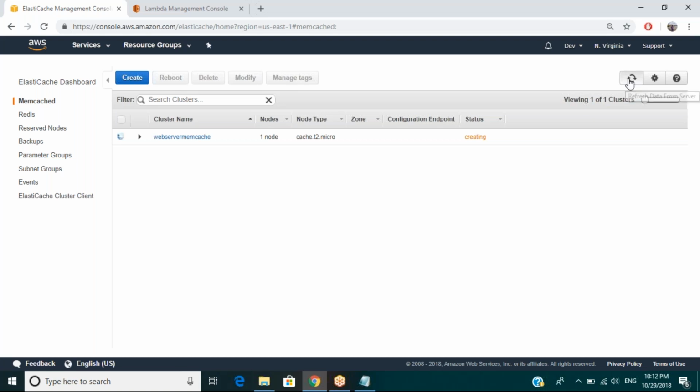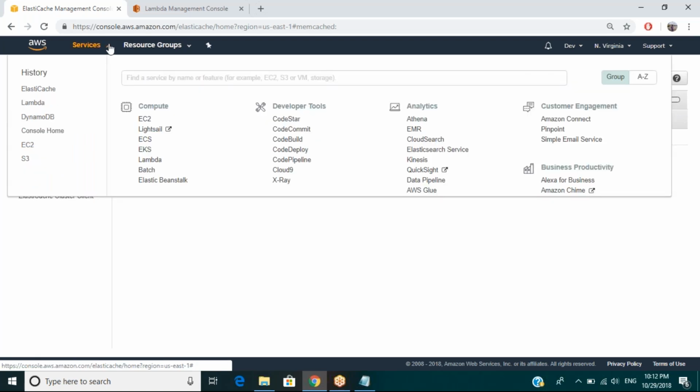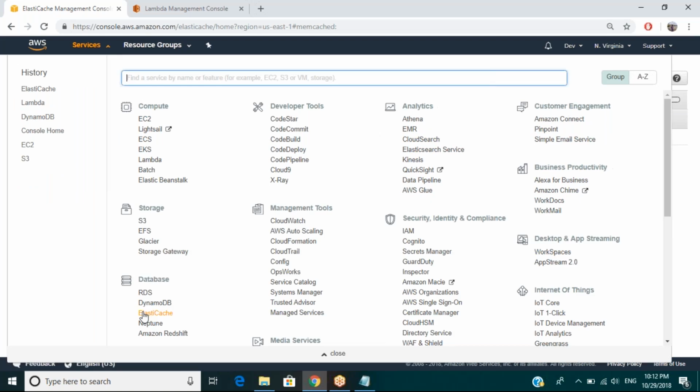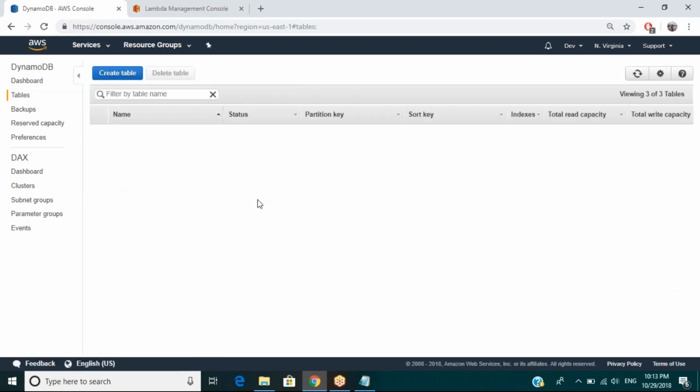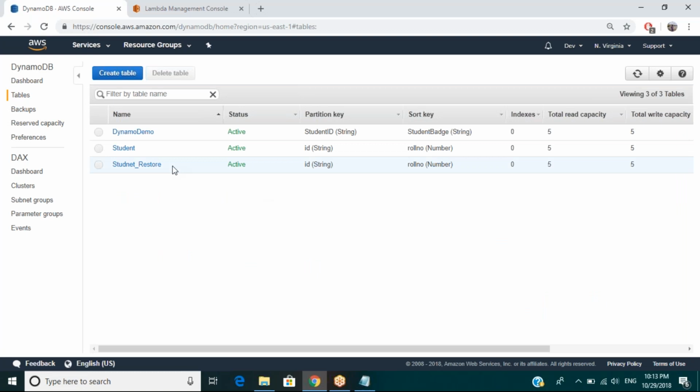So let it get created, and we can go back to DynamoDB, where I hope the restore should have been done by now. Let's go and check. If not, we'll just come back. Okay, it's loading my pages, so it's going to take some time. Okay, that's how I can go to tables. Let's click on that and check for tables. This is the table which we have created, the new one. So let's see, it's being created.